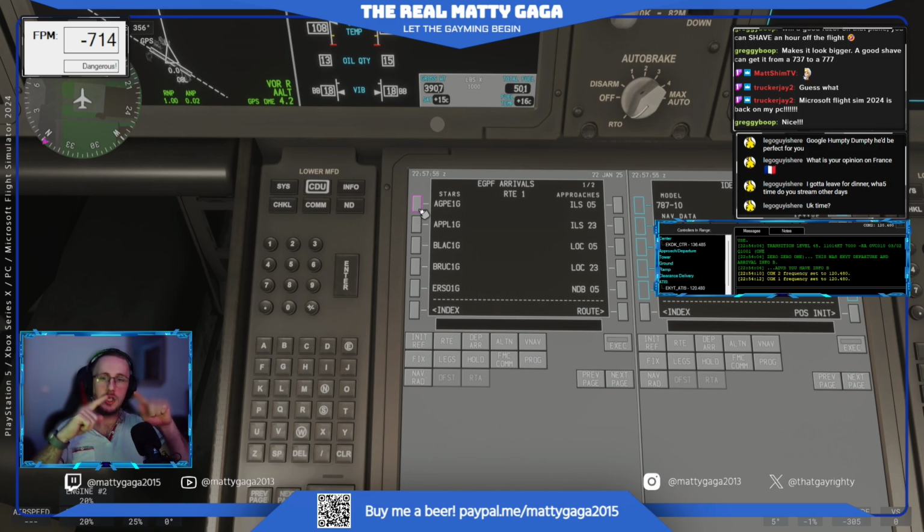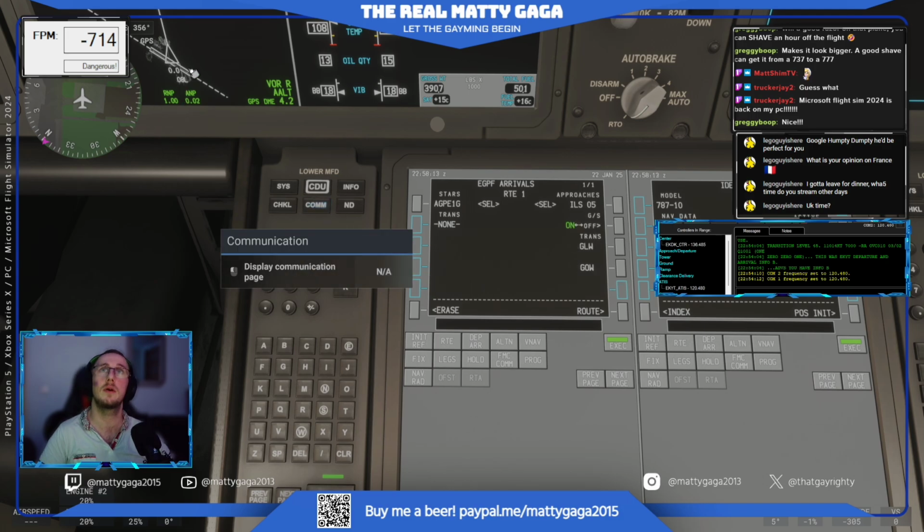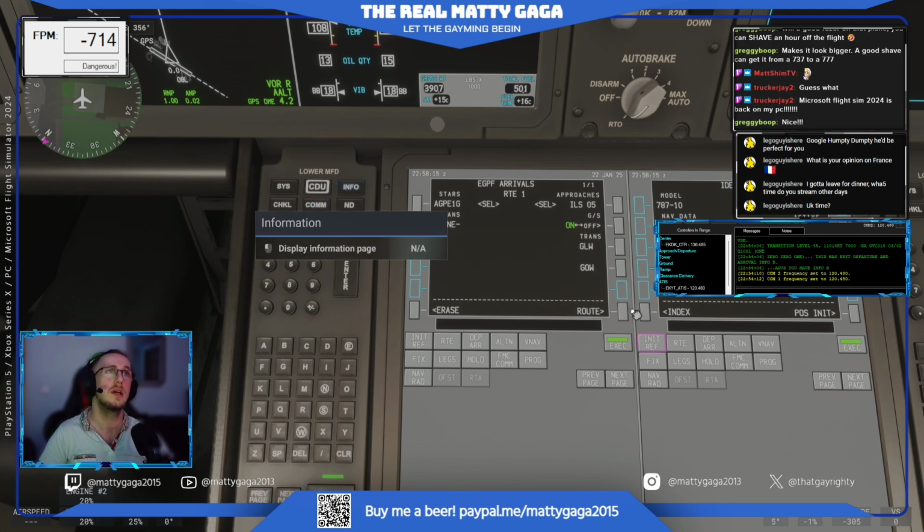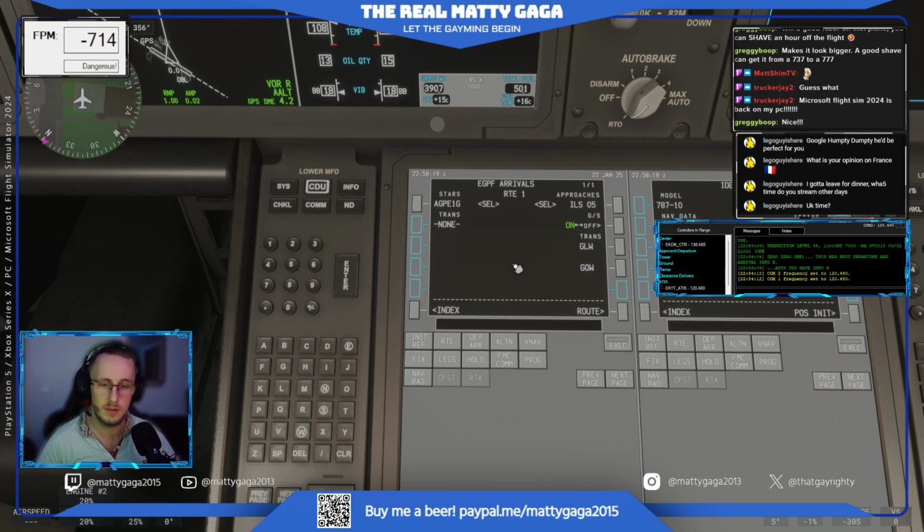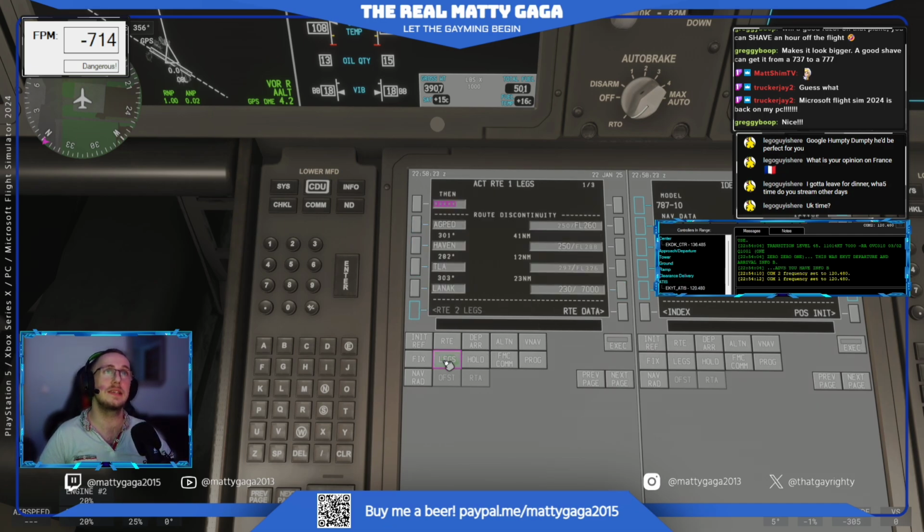That actually tells you on the map which route to take to get to the foot of the runway. So we'll choose that, and then approaches, we want runway 05, and we're going to choose either ILS or localizer. And there we go. Notice how it's put it on there as well. So that's it. We click execute to set that in.